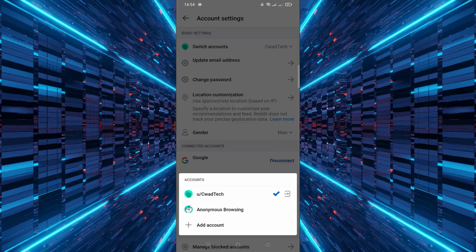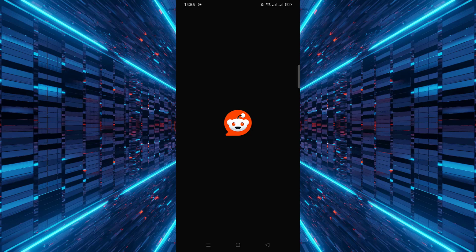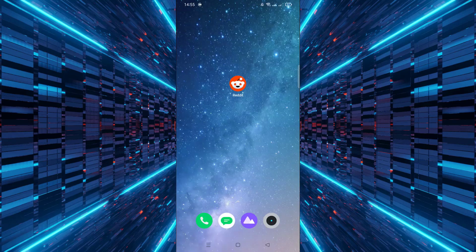A list of your signed-in Reddit accounts will appear. Finally, select Anonymous Browsing from the list. Once selected, your Reddit activity will no longer be linked to your account until you switch back. That's it. You're now browsing Reddit anonymously on your Android phone.